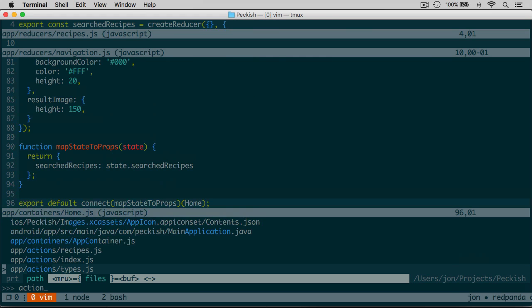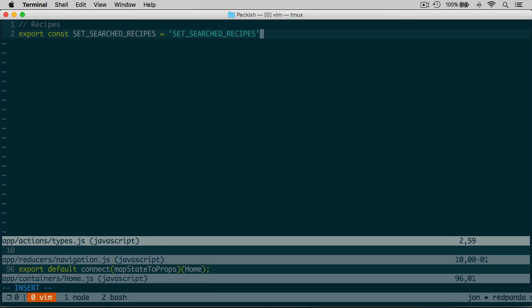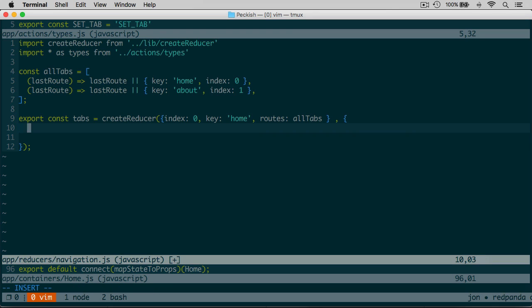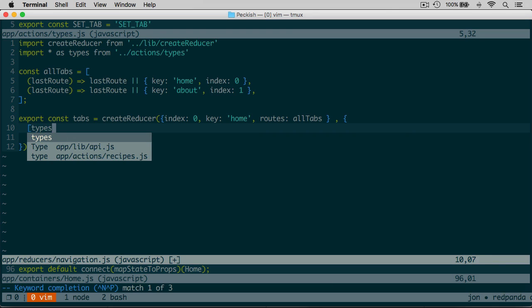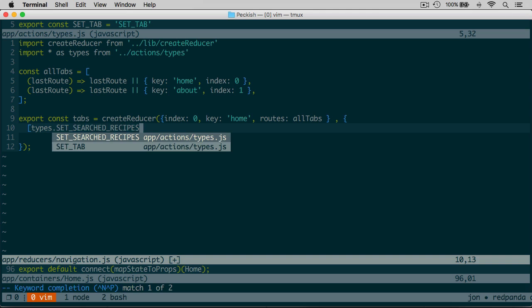Not a huge change here, but under actions, just like I've got a section for recipes, I'm also going to create a section for navigation. And I'm going to say I want to export default, and it's going to be setTab, which will equal setTab. Not too exciting, but it's good to have constants. It makes it easier not to make typos.